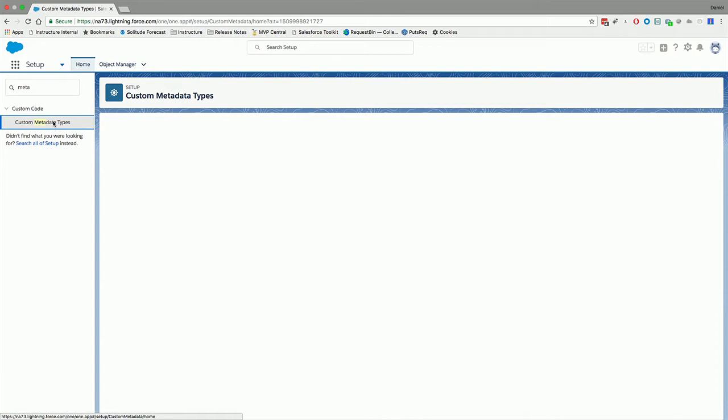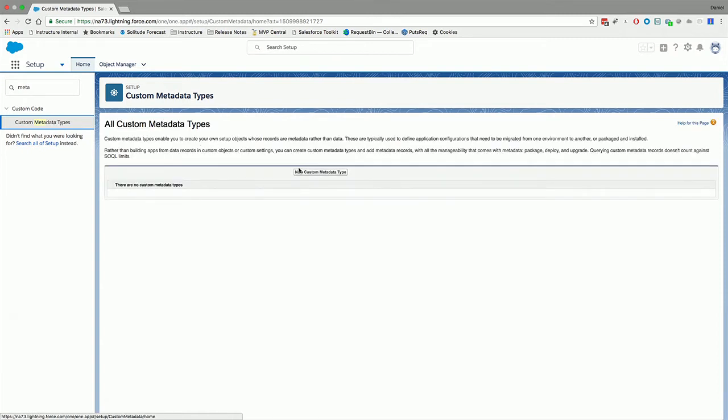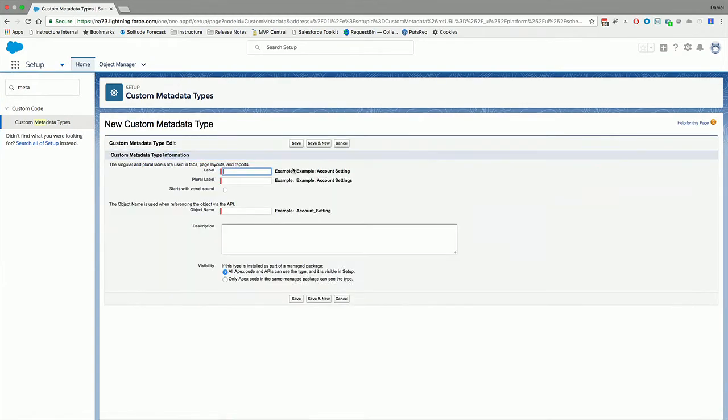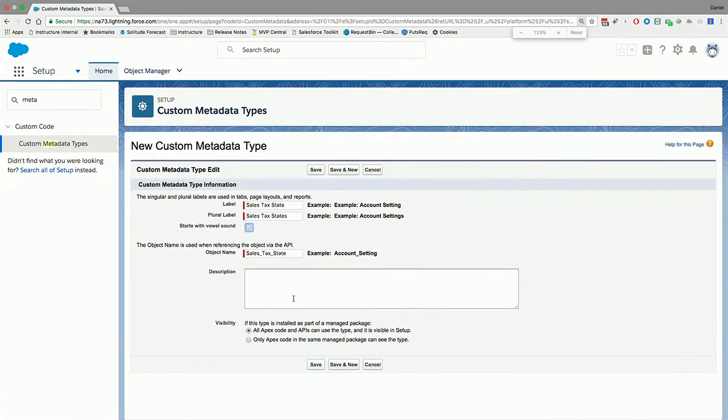Make sure I do all my steps. And we're going to click on New Custom Metadata Type. And we are going to call this Sales Tax State. So I'm going to recreate the example we looked at a minute ago. Can everybody see that? Should I make that a little bigger? Is that better?